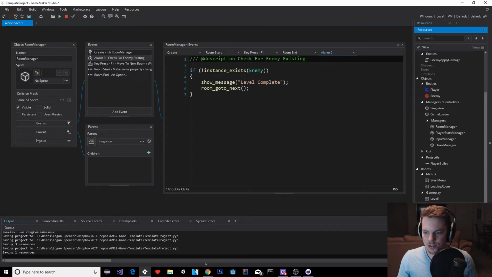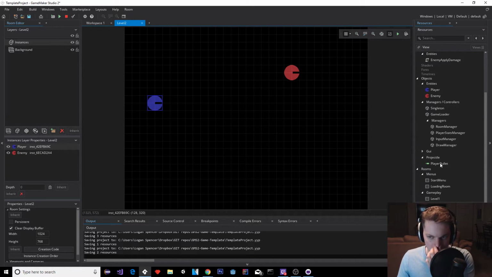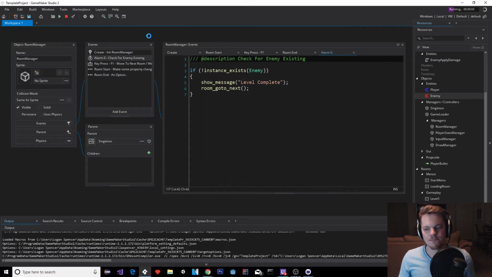Let's call this level 2. And you'll see in our level, we actually only have 2 objects. We actually aren't placing those managers or any of our controller objects in the rooms. So let's make more enemies. Let's have 3 enemies in the second room. Let's hit play.